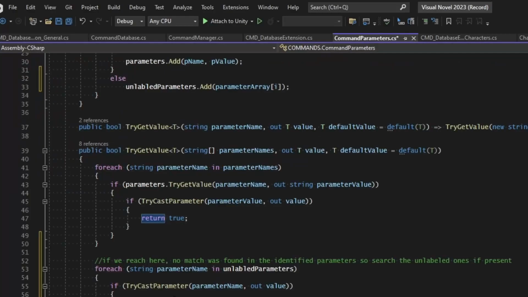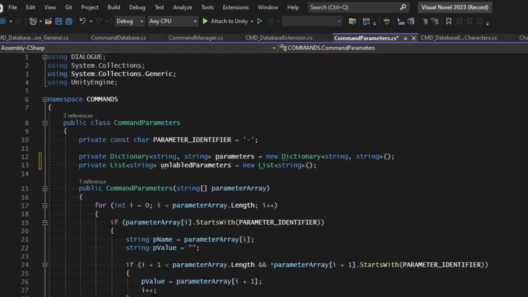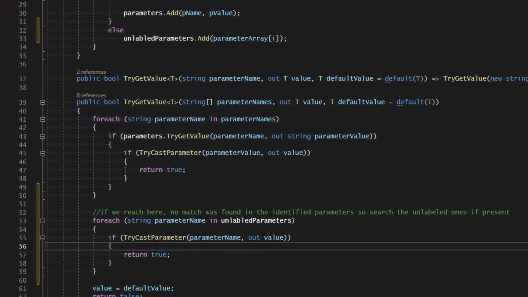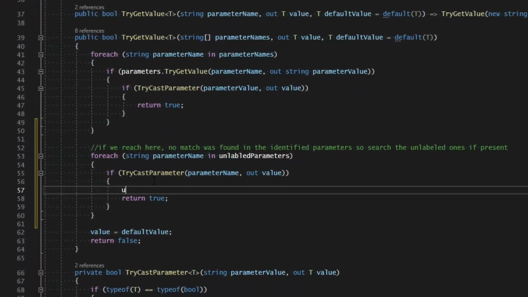We could go through and make a separate class that contains the name of the string and a boolean saying if it's used or not, or we can just remove it from the unlabeled parameters list. I don't see us having to come back and look for these parameters again once we've already gotten them once. So I'm just going to go ahead and, in this, say unlabeledParameters.Remove(parameterName).